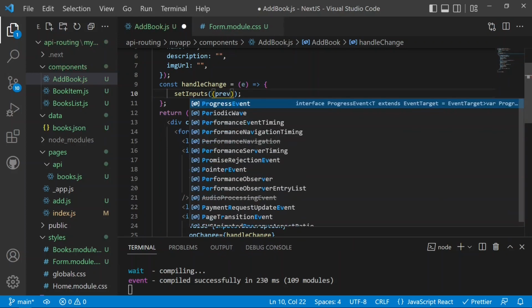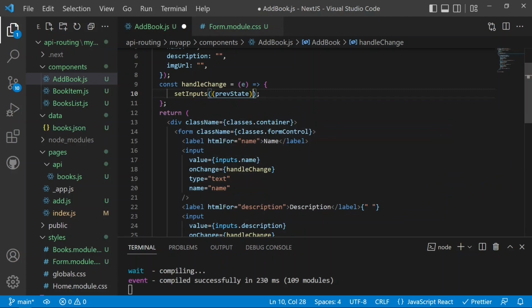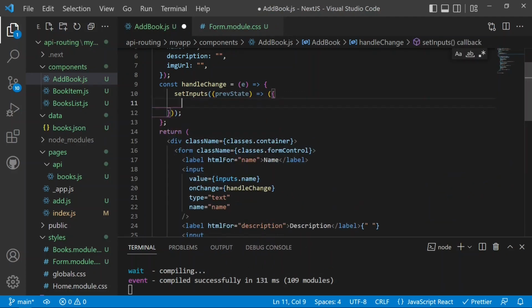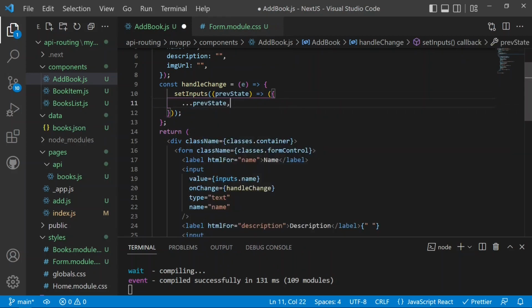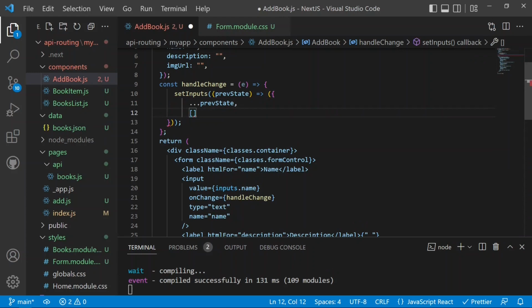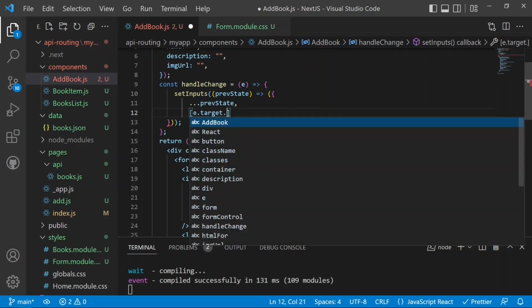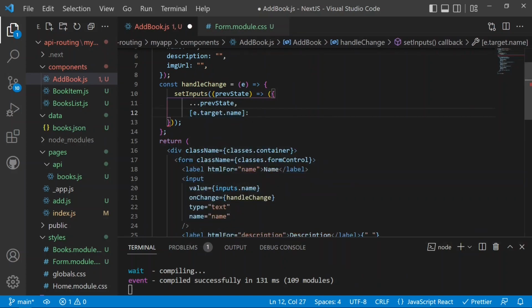So for that we can have a previous state, and after that we can store the state here. So now we have the previous state inside that, and after that we need to target the property. The property would be there inside the square brackets. So we will target e.target.name. So we'll target the name property of every text field.